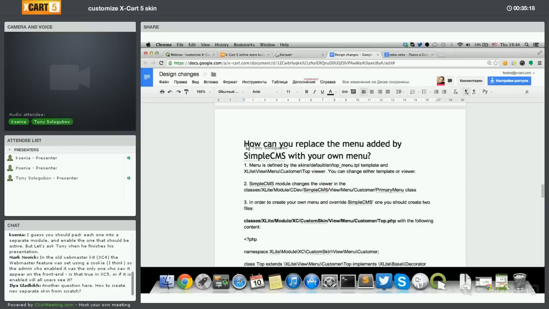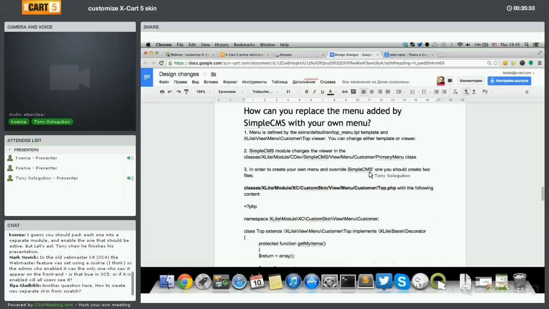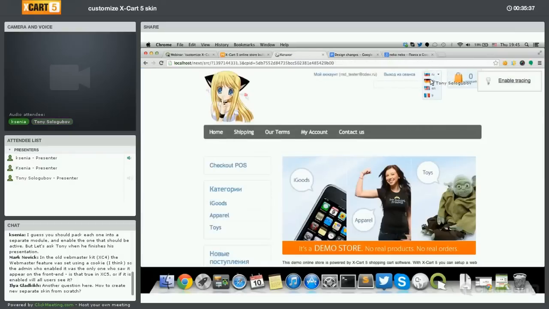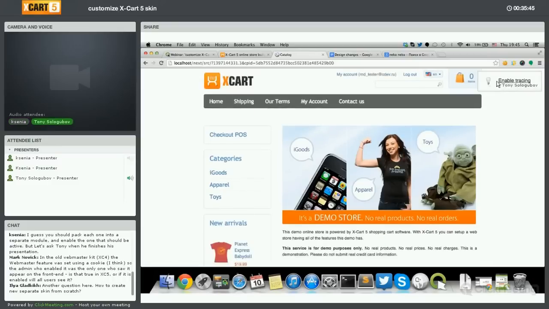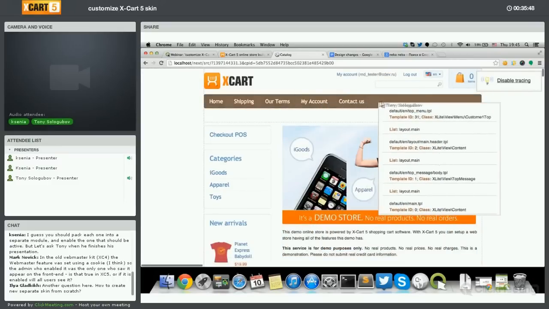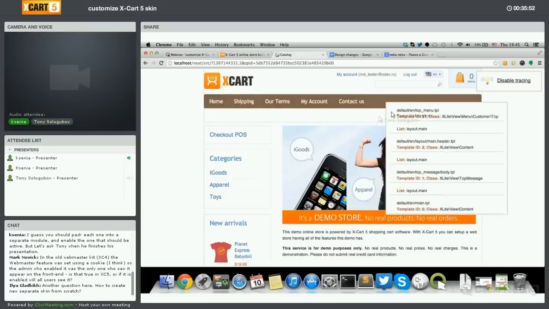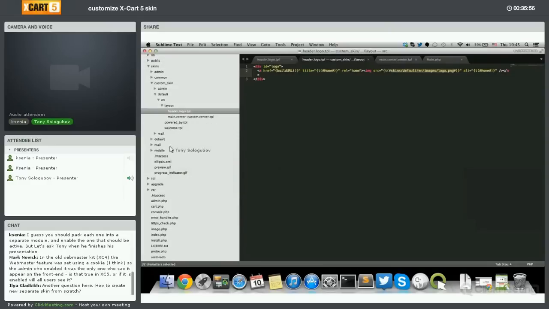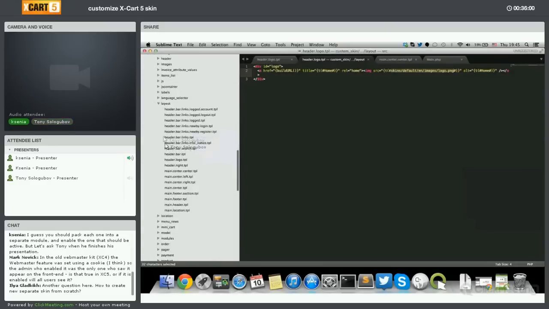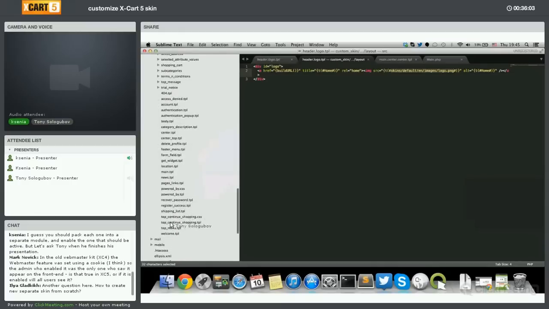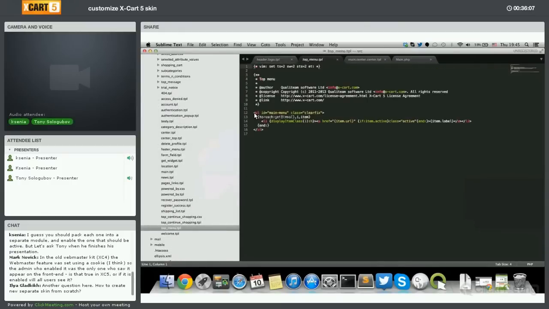Okay, the fourth simple mod I'm going to describe today is how can you replace the menu added by the Simple CMS module with your own menu? And this is the question why. The process is exactly the same. You are enabling tracing and trying to find what template defines the top menu area. And this is top menu TPL. So we are going to check what this template does. Top menu creates a UL element and then populates it with LI elements.